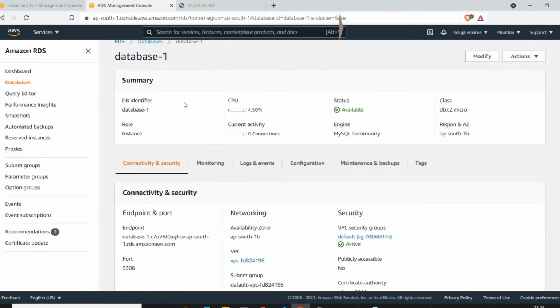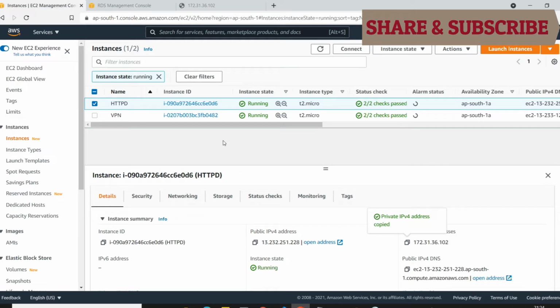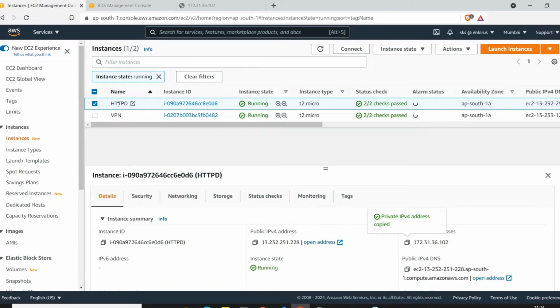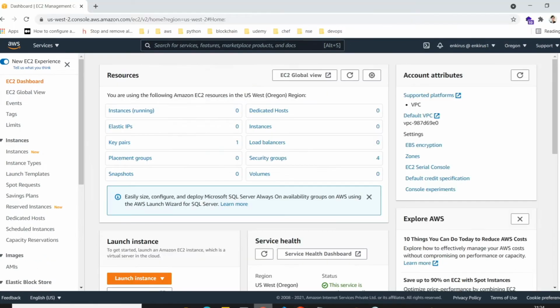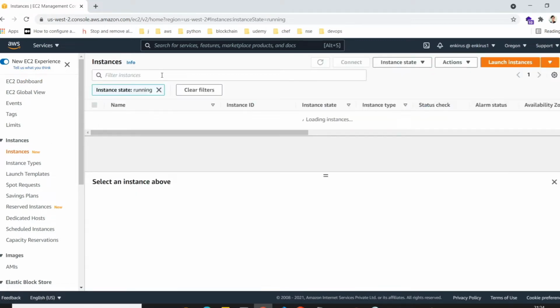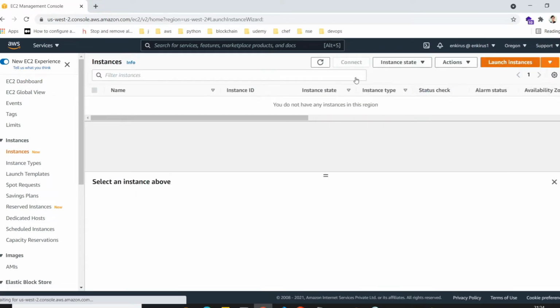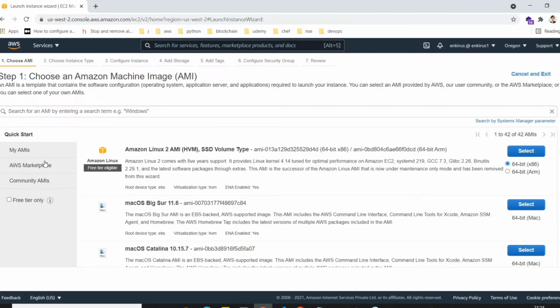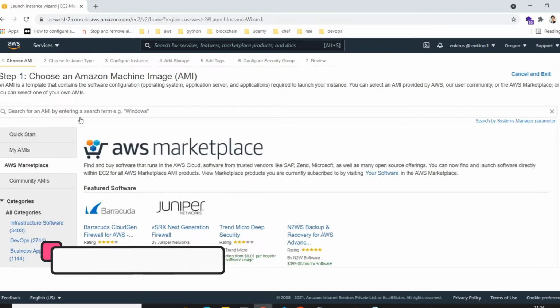Okay, now I'm going to show you how to provision a VPN instance, how to configure it, and we'll launch an HTTP instance there and test it out. Okay, this is a different AWS account. I'll go to instances running. There's nothing running here. Let's go for launching an instance here, and you need to navigate to AWS Marketplace.